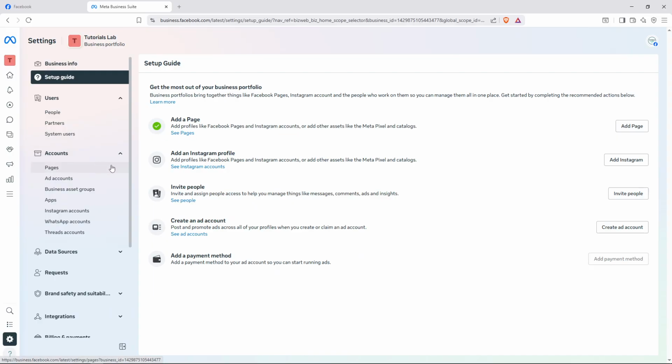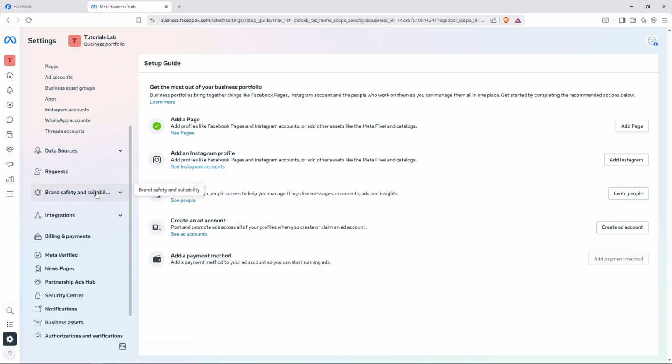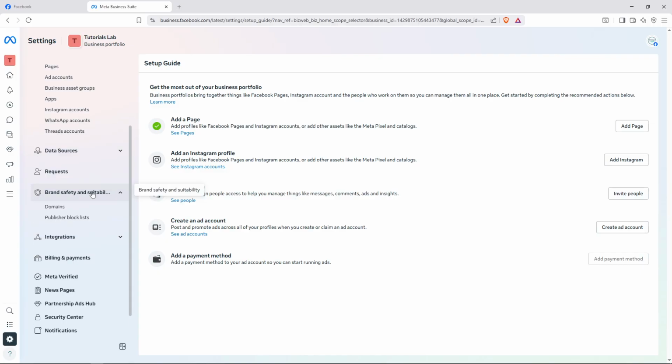Once you're in the business settings area, scroll through the left menu until you find the brand safety and suitability option. Click on it, and an expanded selection will appear with several sub-options. From this expanded menu, click on Domains.